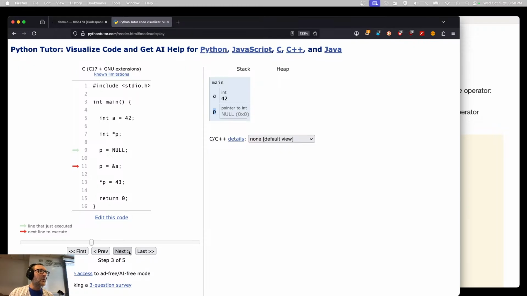Null is not a real memory address. If you try to dereference it, it's dereferencing a null pointer. If you try to work with it, it's not going to work. It's going to give you a segmentation fault. So we'll now make P point to A. Do you see what's going on there? We've now got an actual arrow up here.